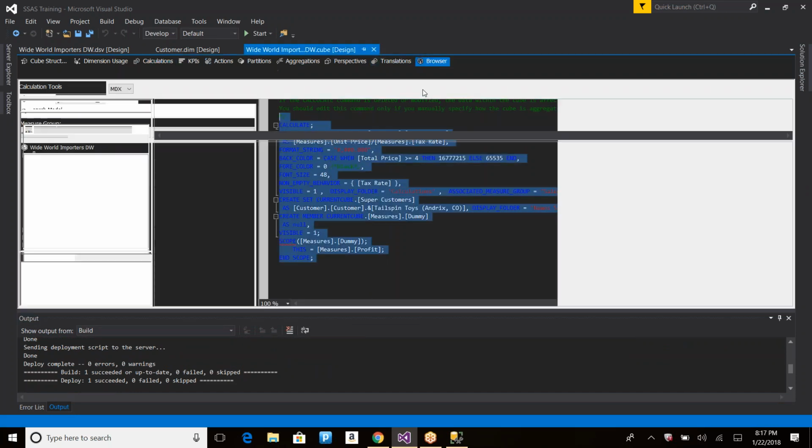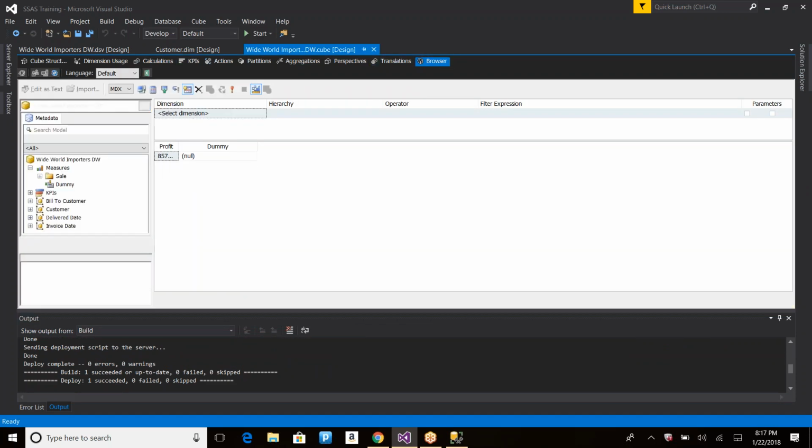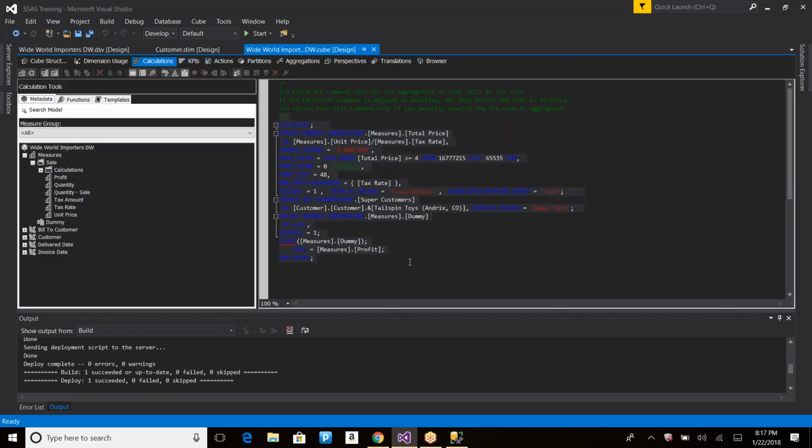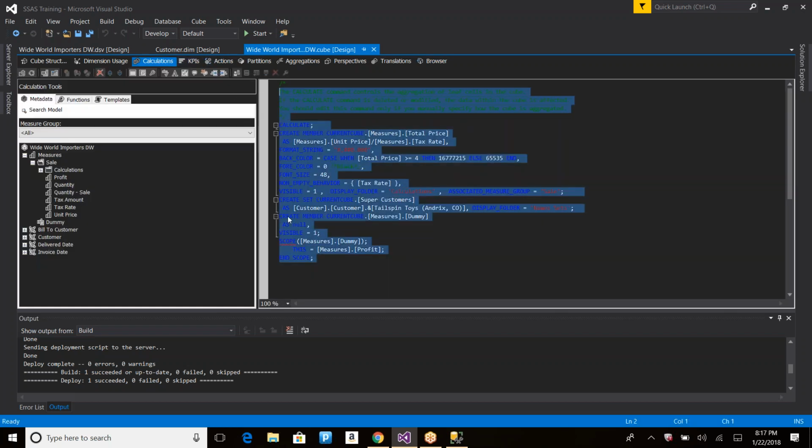And I deployed it. Let me go back to the browser, reconnect, and let me execute it, and let me see what the dummy is returning for us. So if you see the dummy, I'm just simply assigning whatever value that profit is having. So it was blank till here, till this calculated member creation, it is blank.